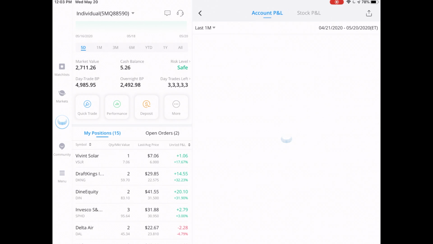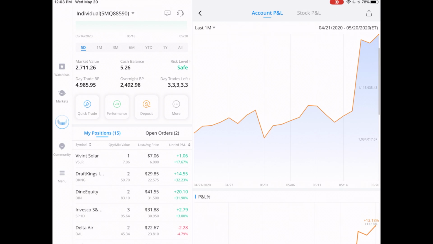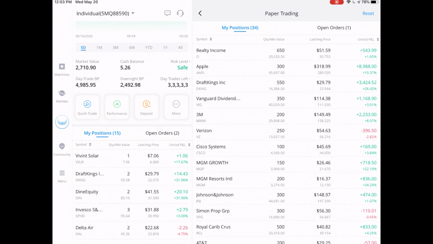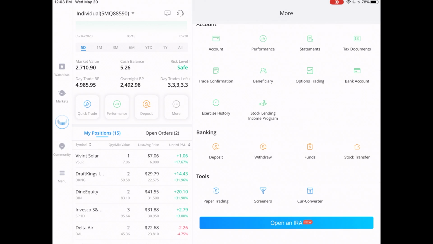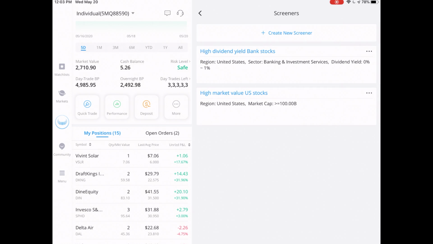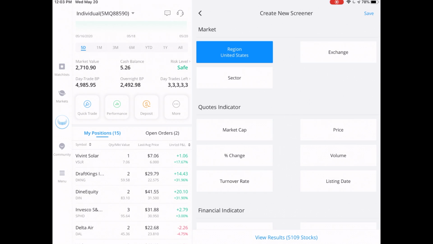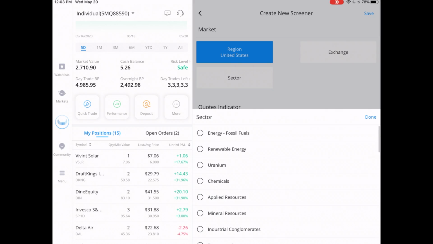You also have your performance. You can see how you've been doing. So that's nice, something that's fun to play around with. And then also they have screeners. So you can set up a screener if you're trying to look to investigate new stocks.